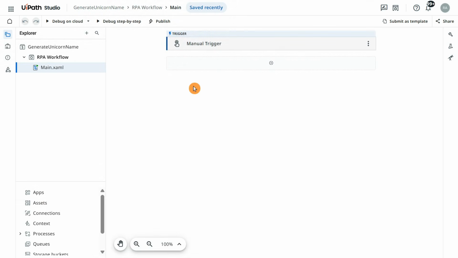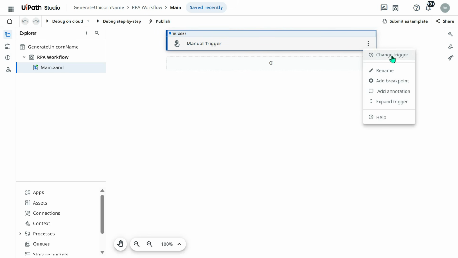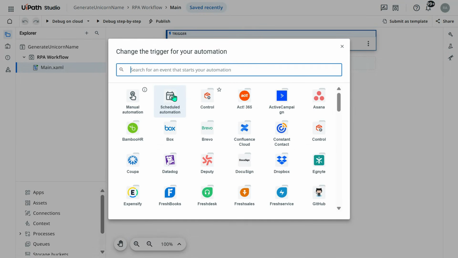In UiPath Studio Web, you would see the very first action is a manual trigger. What is that? If you click on this manual trigger and click on change trigger, there are different kinds of triggers. Manual trigger means you would start it, you would run it on your own. You will click on the button to run it.